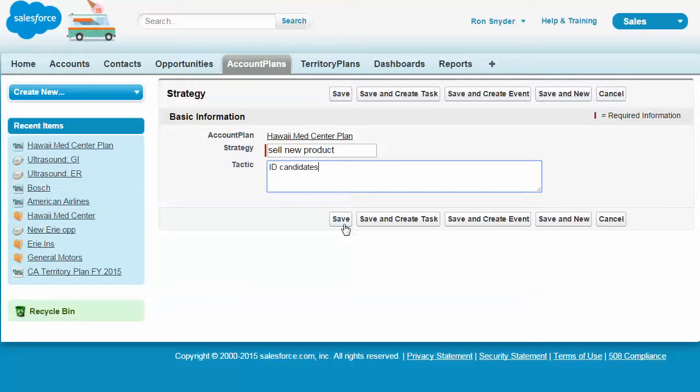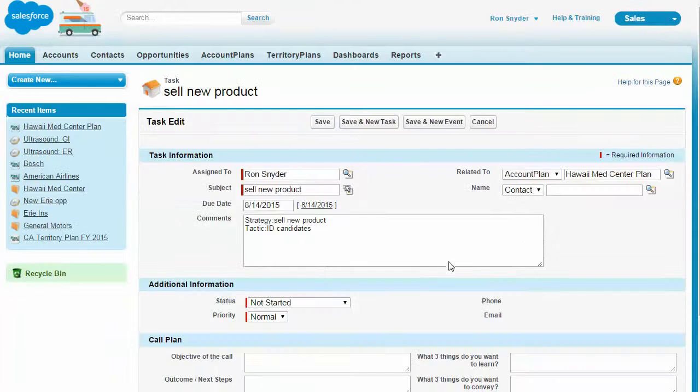And you can save this, or you can save and create a task or an event in Salesforce.com. We recommend that you do the latter, one of these two. And this way, you're sure to at least take some action on your strategy and your tactics. So I'm going to save and create a task.